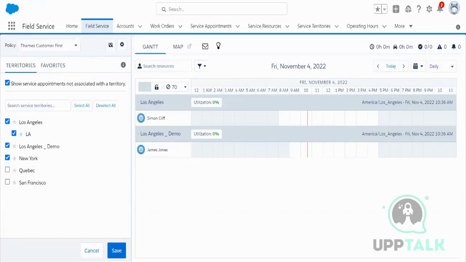So these are the territories and this is the service resource. It is already available under my territory in the dispatcher console. So that's all for the build and setup of the service territory and service resources.